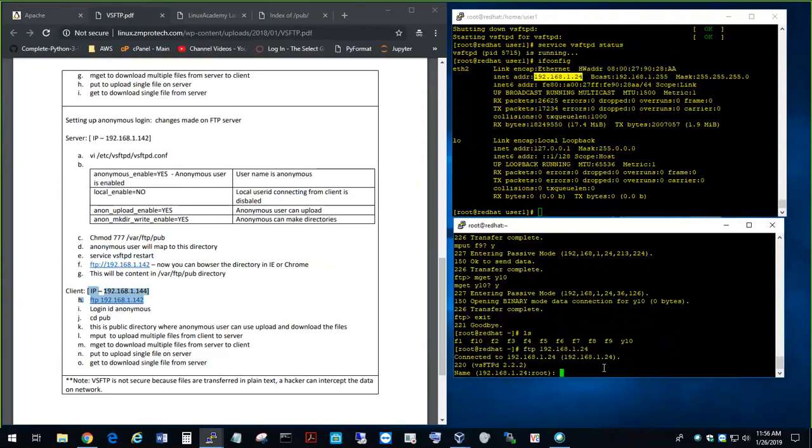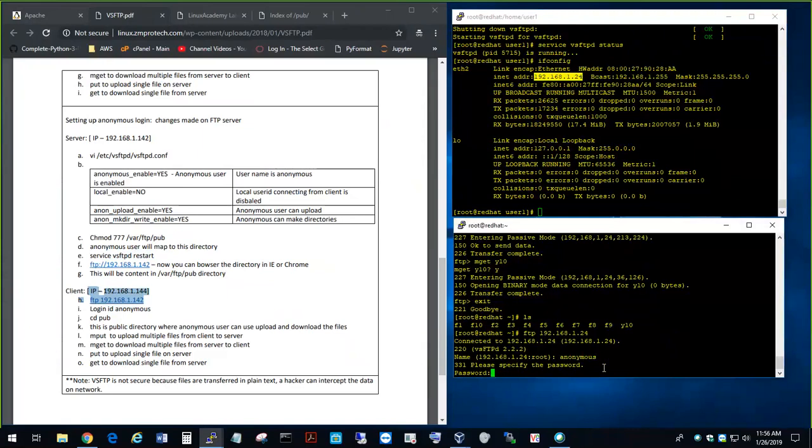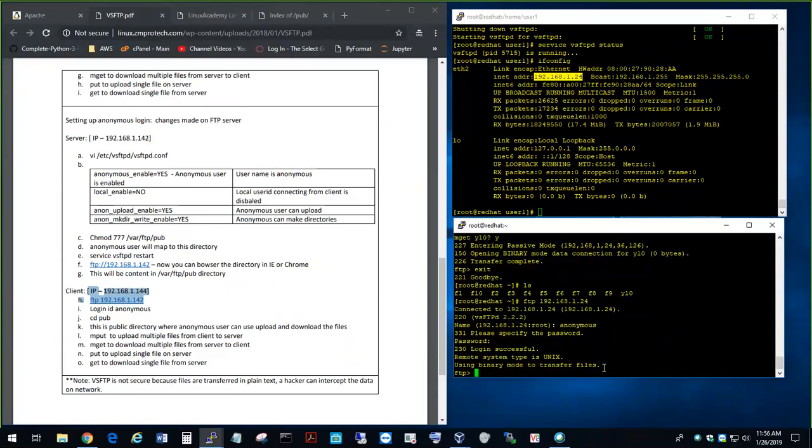and then what is the username? Username is anonymous, ANONYMOUS. Okay, and it's asking for the password. I didn't type in the password here. All I did was just hit enter. The password is nothing, blank. Now what you could see is, as an anonymous user without a password, you are able to go in this directory here.